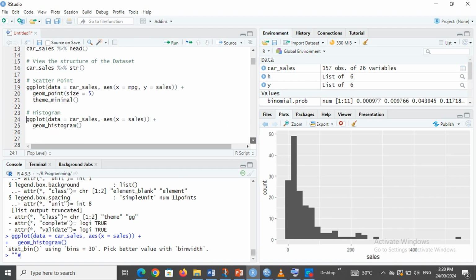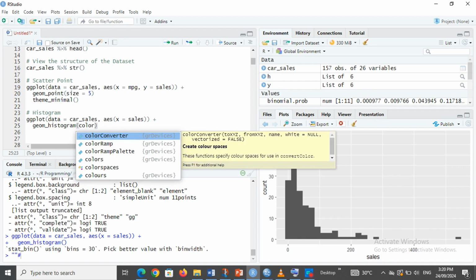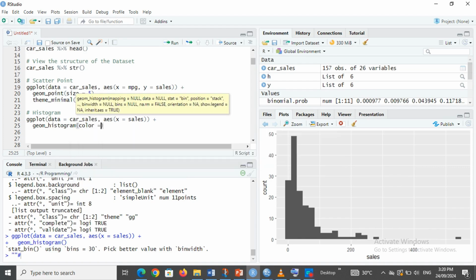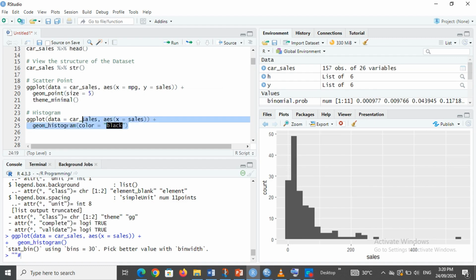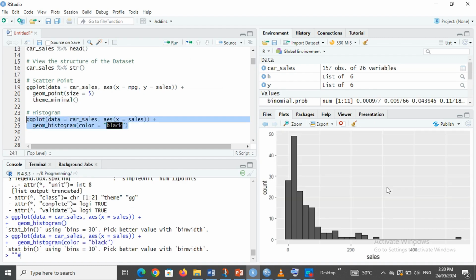Now we can decide to add color to that. Let's make the color black, and let's run this line of code so we can see. Now you can see the sales of the vehicle.